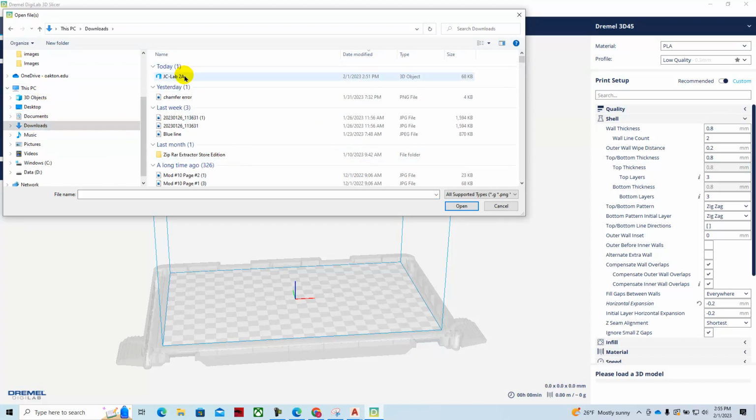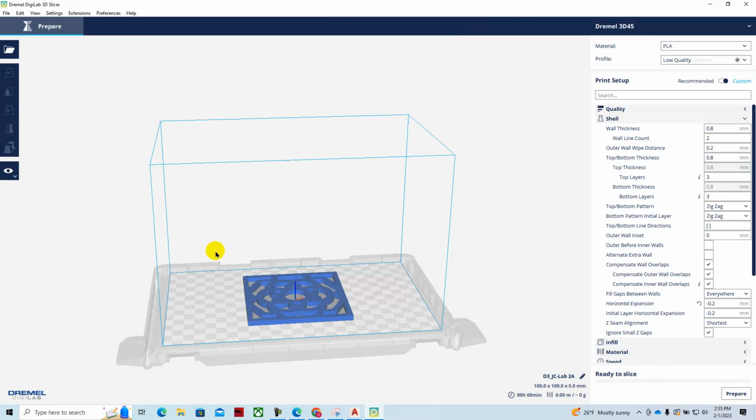And so here's my 2A. I'm going to open that. And it came in just perfectly. It didn't select it on an angle or move it. It fit on the build plate.